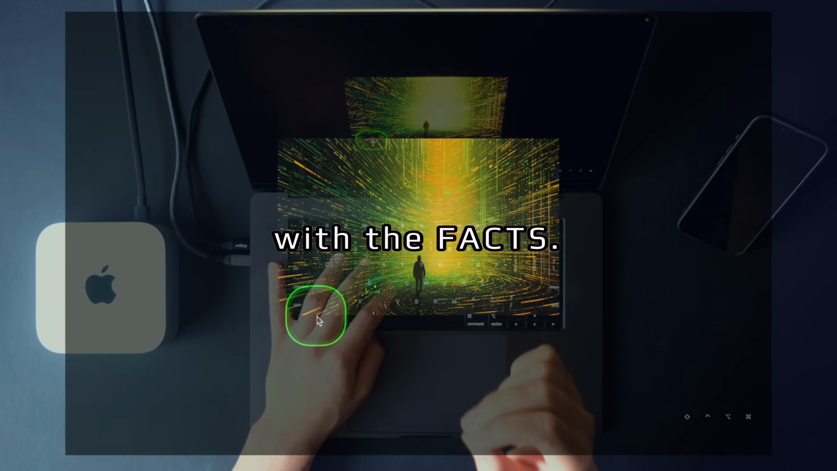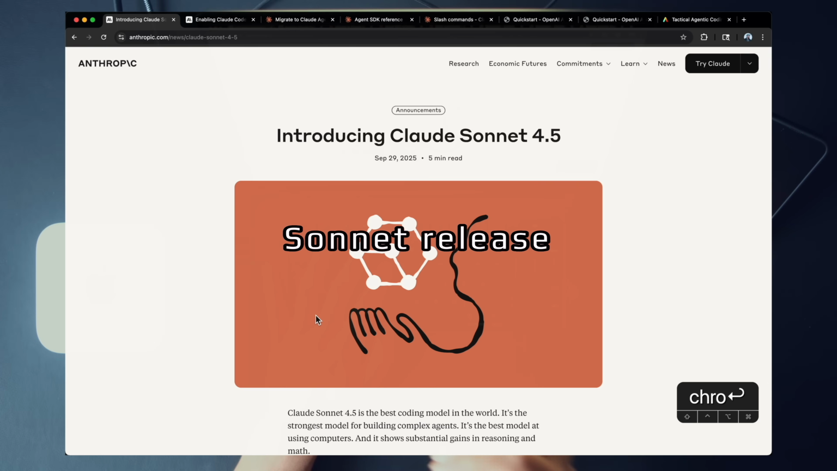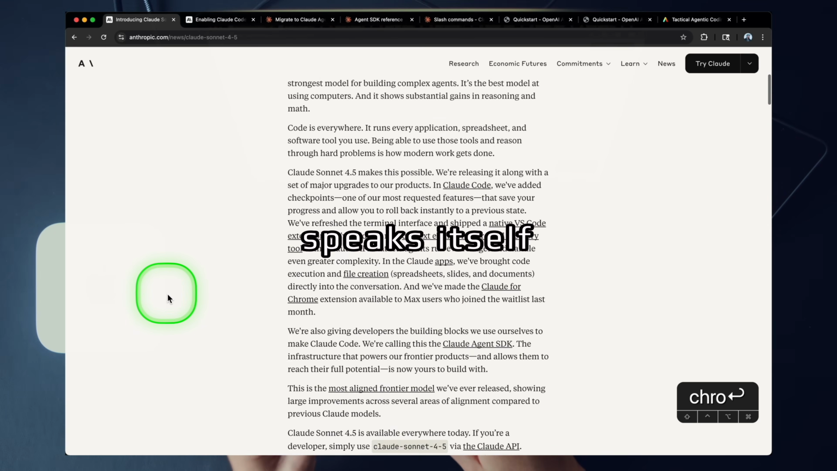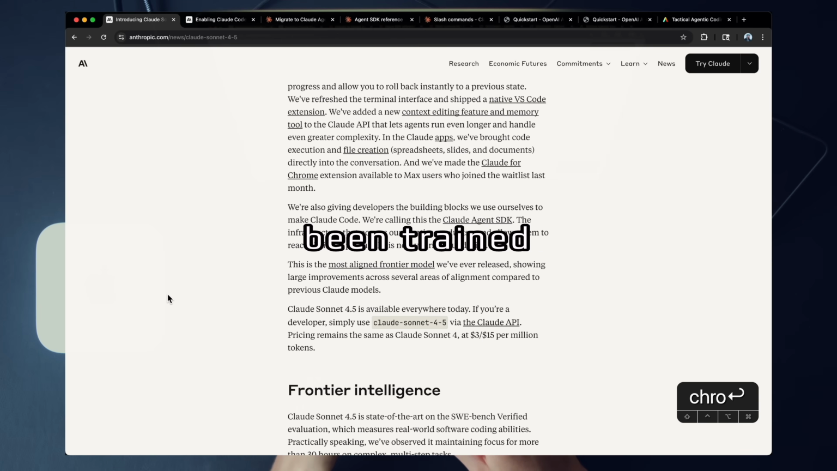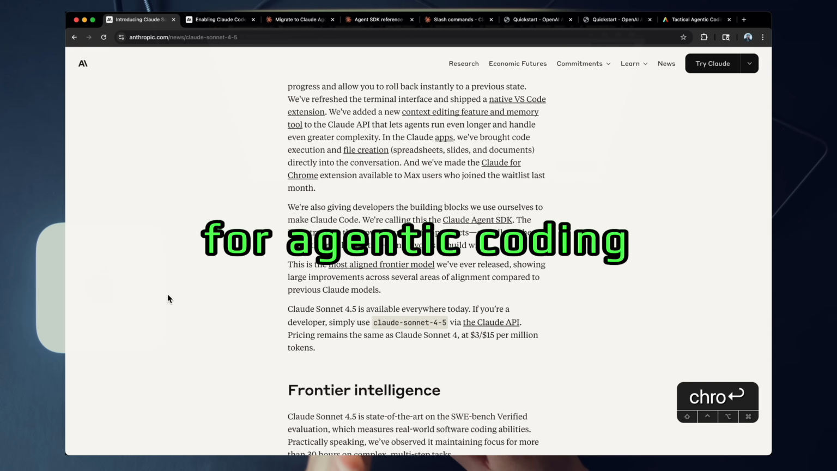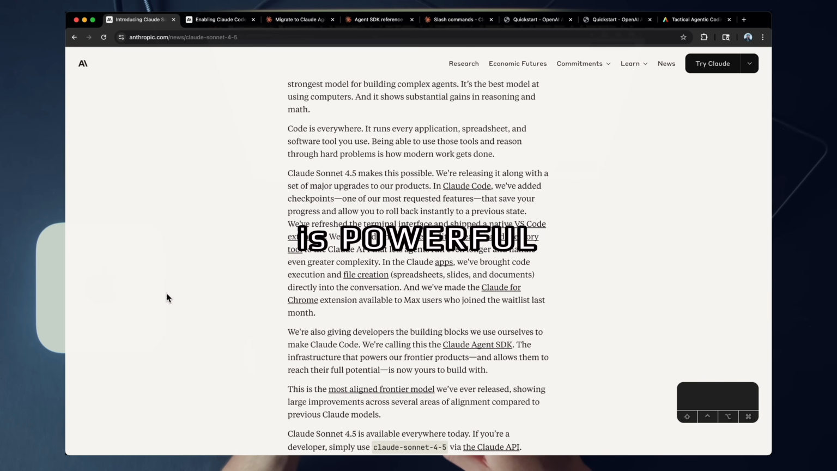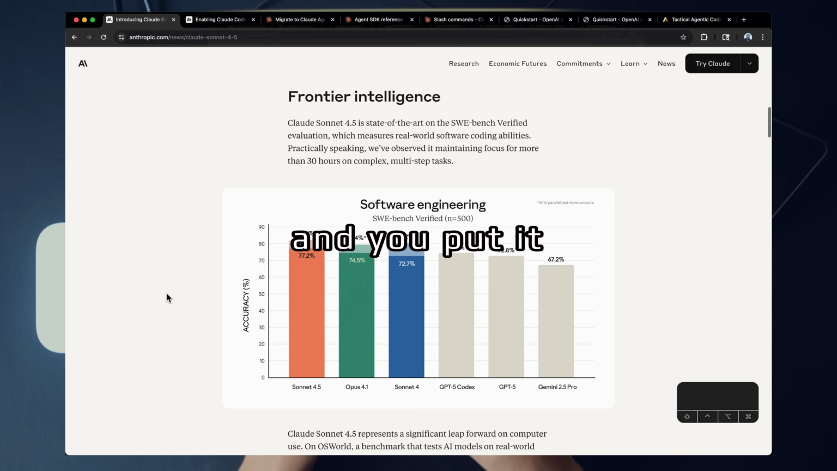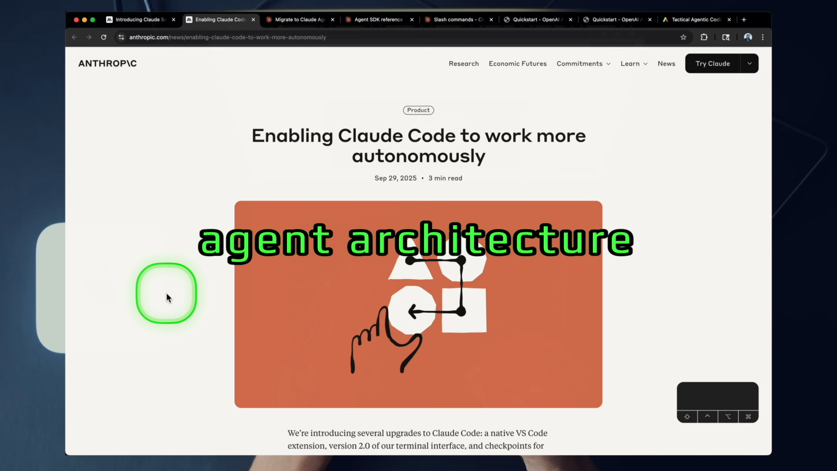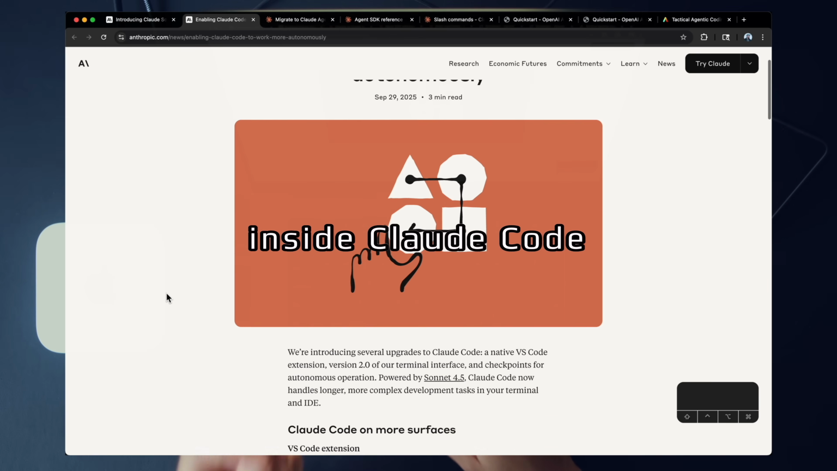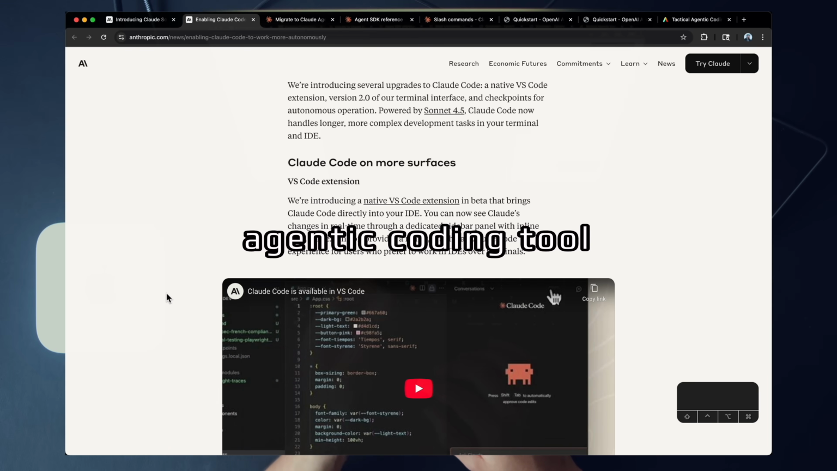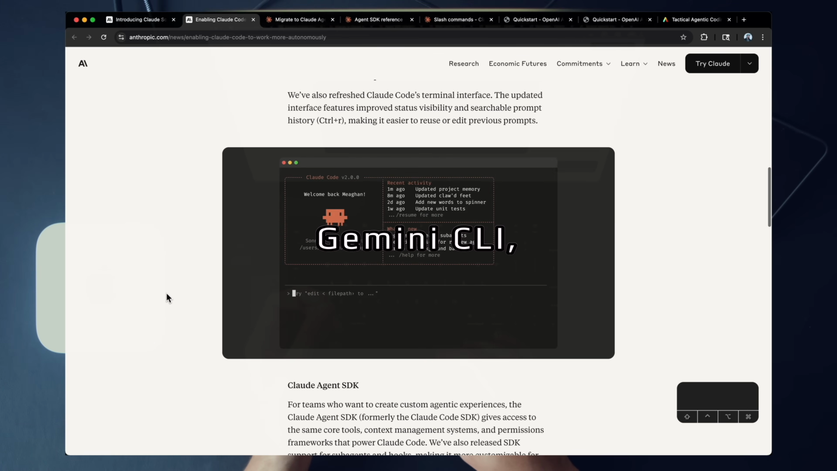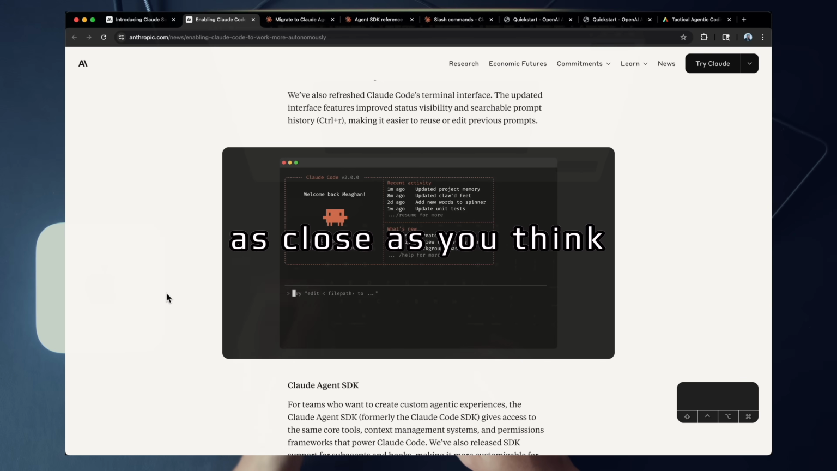Let's start with the facts. The Claude 4.5 Sonnet release speaks for itself. It's a step change improvement that has clearly been trained for agentic tool use for agentic coding. The model itself is powerful, but when you take the model and you put it in the right agent architecture, when you put it inside Claude Code, this is where we get the best agentic coding tool by far, bar none. Codex CLI, Gemini CLI, they're nowhere near as close as you think they are.